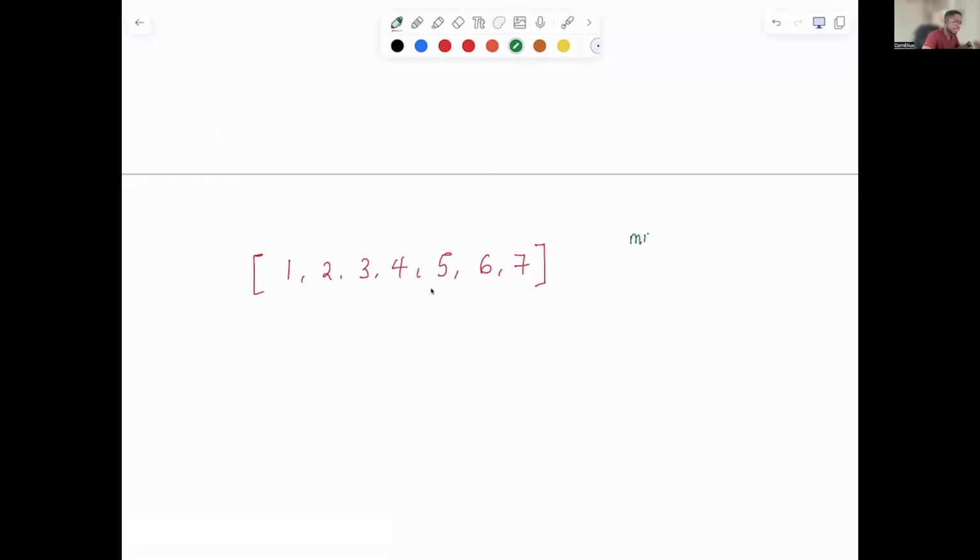First of all, you want to divide it, so you find the midpoint. 1, 2, 3, 4, 5, 6, 7. So our midpoint is somewhere at the number 4, right? Our mid is simply the length of our list, let's call it nums, divided by 2. So we get this. Let's say the mid is here.